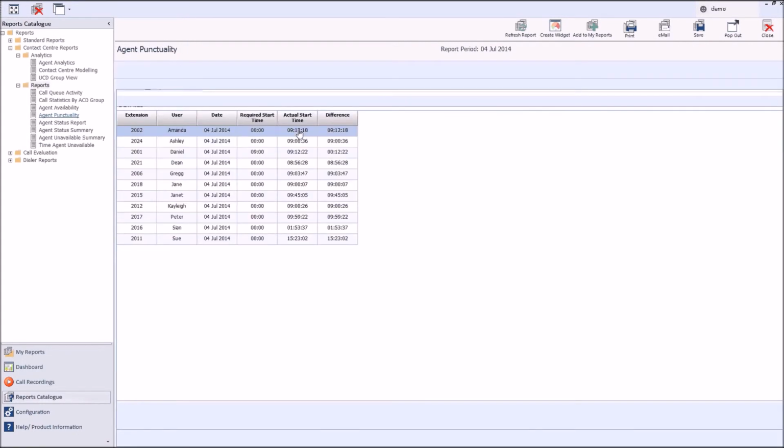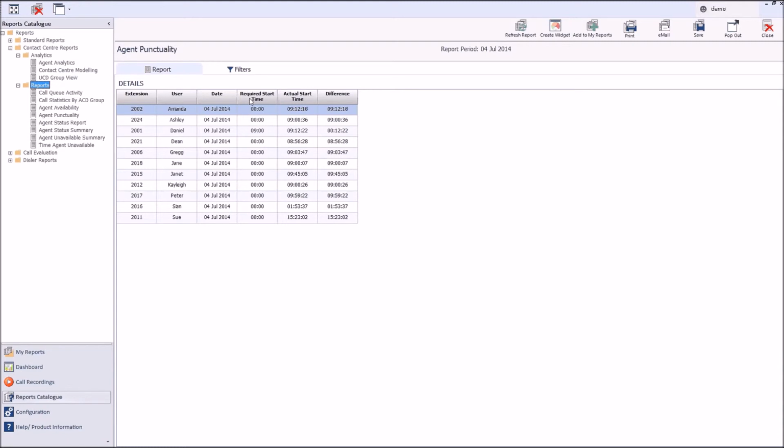Punctuality reporting allows you to see, based on the first status change of the day, what time people started and whether they were late or early. This one, as with other reports, is often used as part of performance management for businesses.